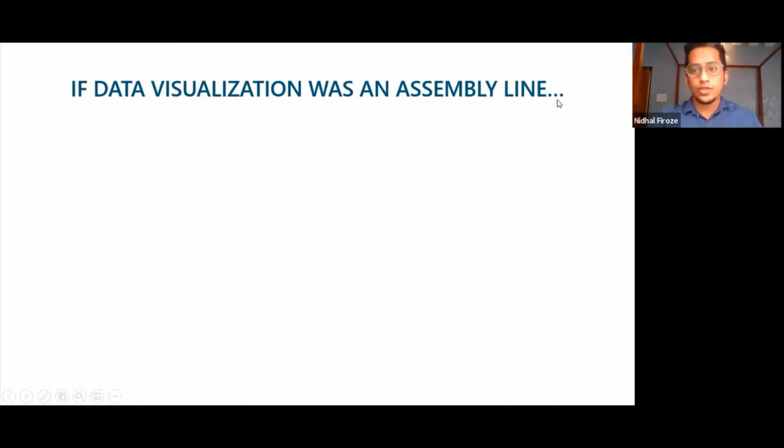If data visualization was an assembly line, so you know what is an assembly line, right? So Ford introduced the assembly line. Now, this is not exactly the same as the assembly line, but if data visualization had a set of steps that had to be performed in a particular order, how would it look? So I'm going to take you through those steps in a typical scenario, okay?